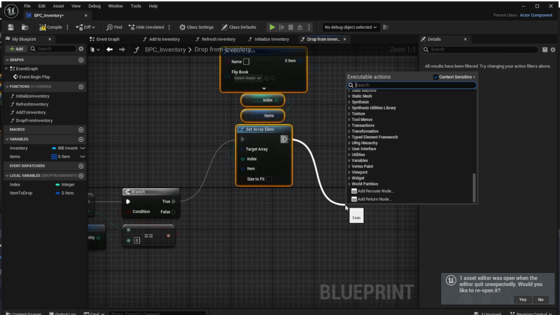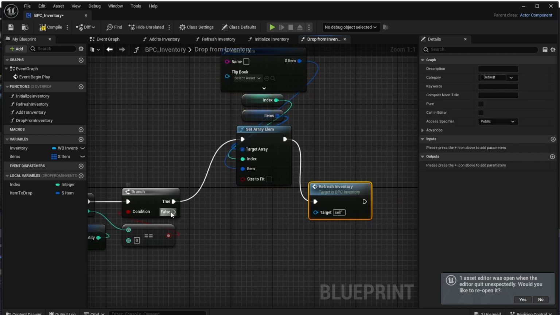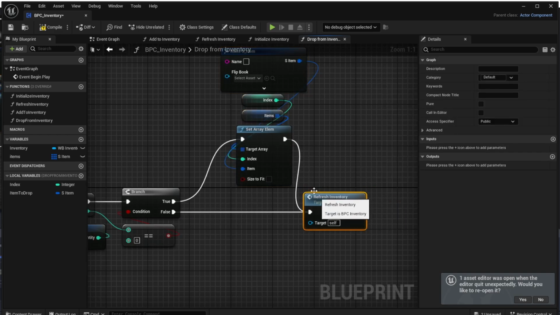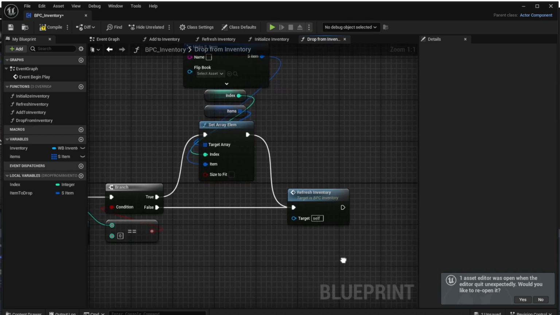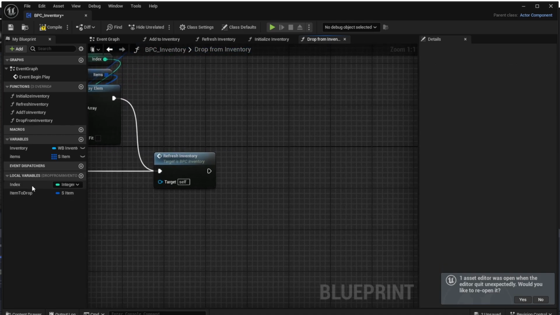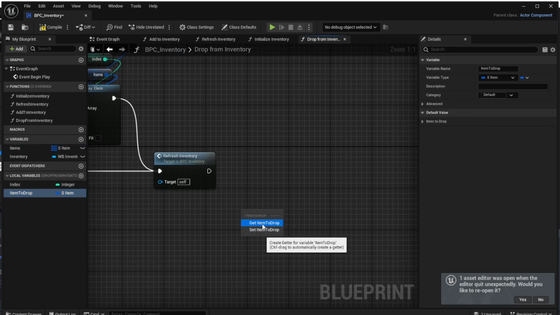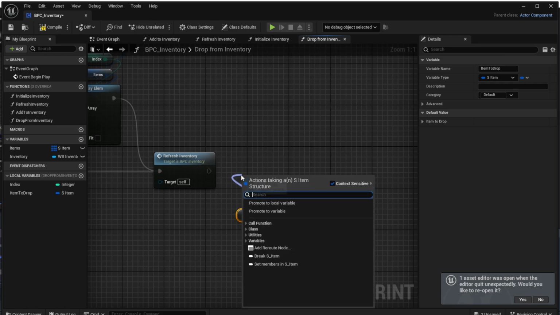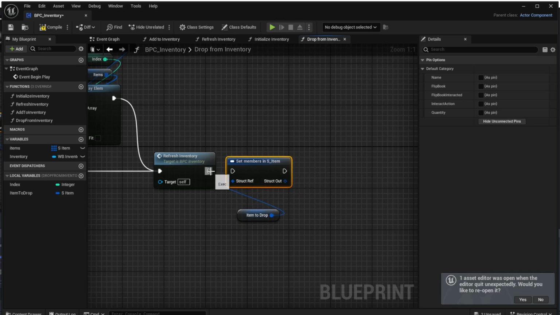Then we have to call refresh inventory, so whatever is in the array is actually shown in the inventory slot widget, and connect it also to the false part, because in case there is some quantity left, we just want to refresh it and show the right quantity. Now we will prepare the item we want to drop back to the game. So let's get the item to drop and set its quantity to 1, because we will be dropping exactly 1 item. So let's use the set members in asItem, and in the right menu we can find the quantity, show it and set it to 1.